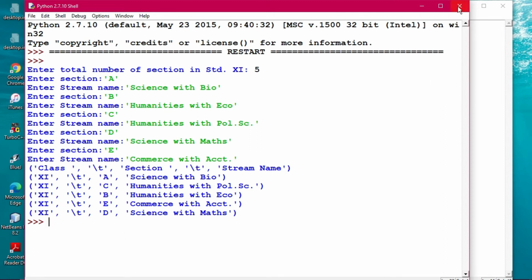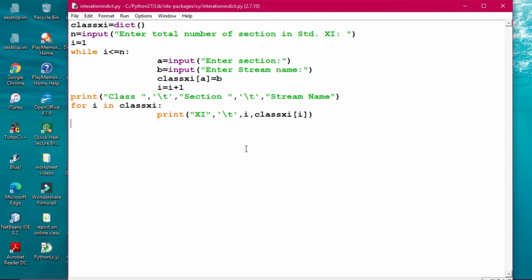All right, that's what the program is about. This is the program to create a dictionary. So you have seen it very nicely, and you will be able to understand. Here I plus 1 is the counter of the while loop. A equals input enter section, you are entering, and input enter stream name, that you are also entering, and class xi, a equals to b, means that is the key value pair. And then this one is class 11, that is their class, it is coming xi only.